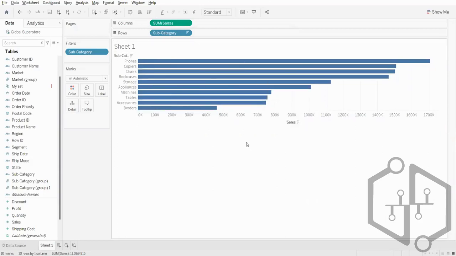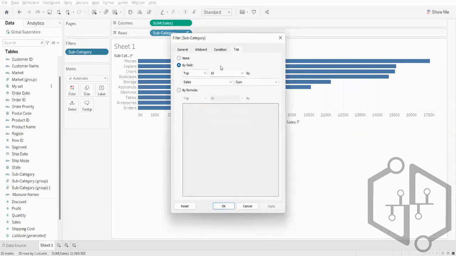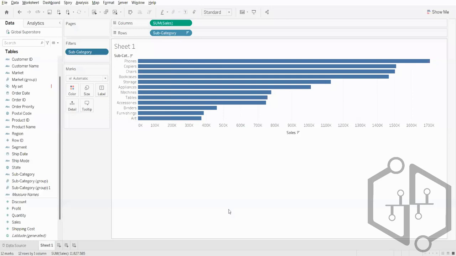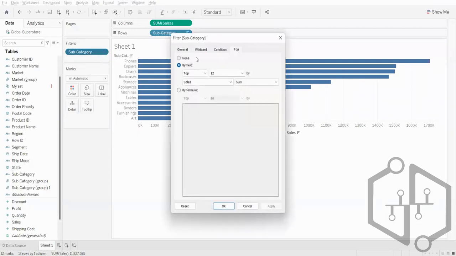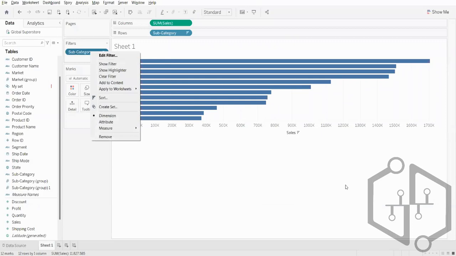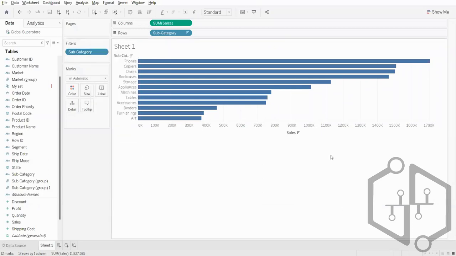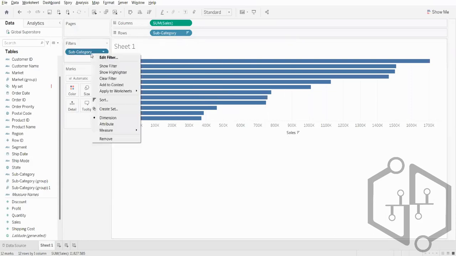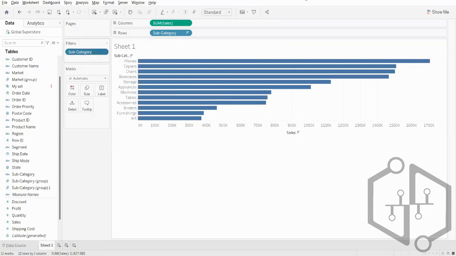Now, suppose I want 12 subcategories. What do I need to do? I need to again go to the filter, edit the filter, change it over here to 12, hit apply and come away. Now tomorrow my client wants to see 7. So again he has to do this. But this is a very weird process, whereby every time you need to edit it. And this cannot be the process in your dashboard, right? So for your dashboard purposes, there is something called a parameter that comes into play.